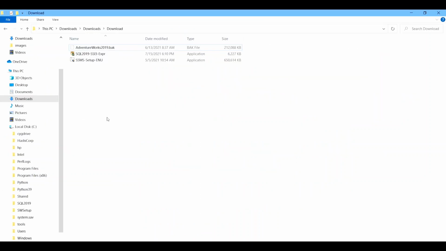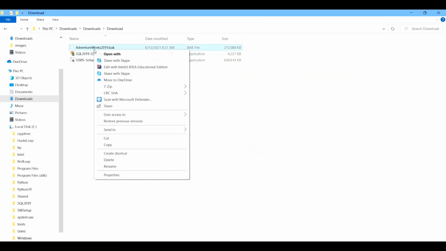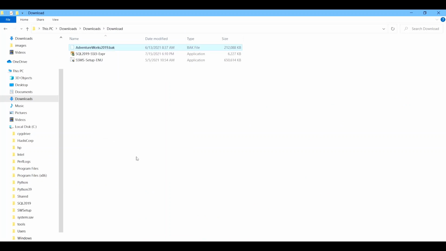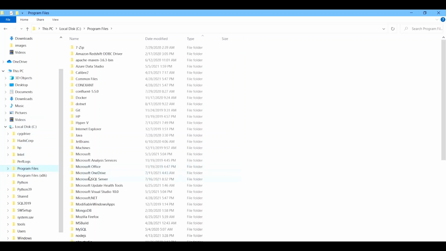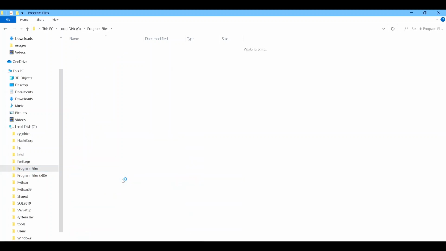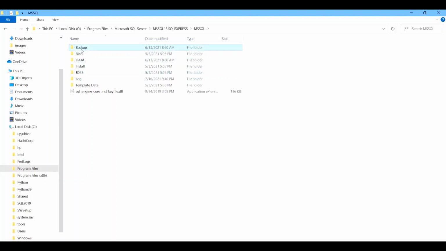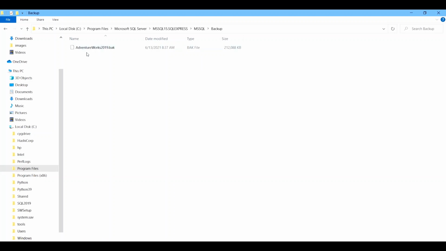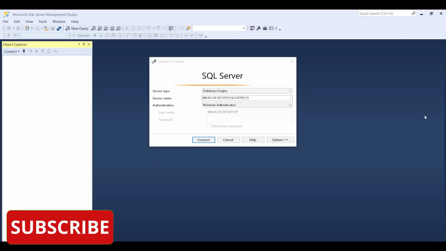After it has completed downloading, we'll come to the download folder and cut and move the file to the SQL Server backup location, which is under Program Files, Microsoft SQL Server, under Backup. So I had already installed. So you'll come and connect to your instance.